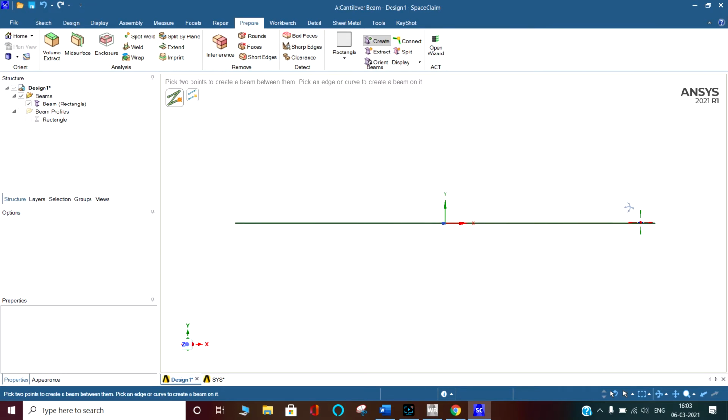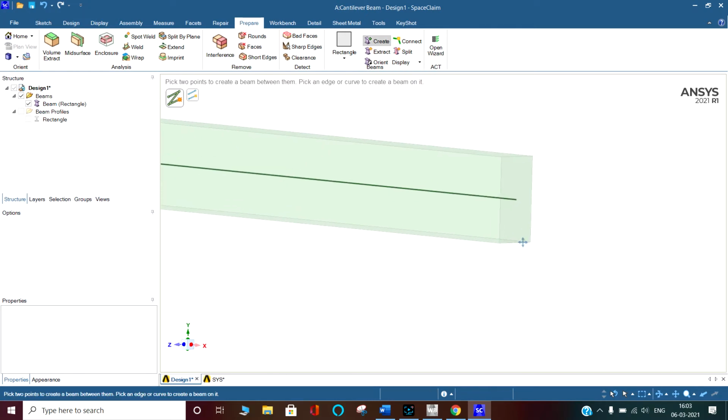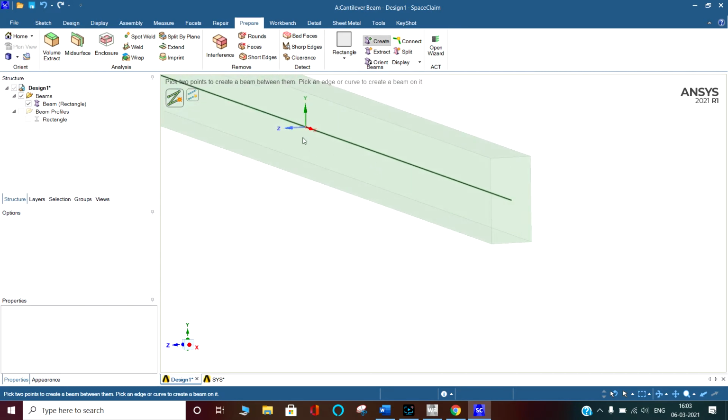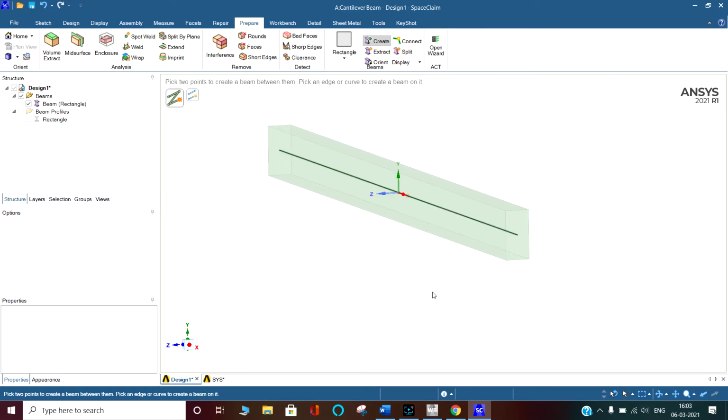Now if you want to see what cross sections we have, you can go in the display. Already this is a wireframe. I can say solid beam. In solid beam, you can see in the y-axis it is having 200 mm, in the z-axis it is 100 mm of dimensions. So please keep this in mind. Okay, so it is clear to you.